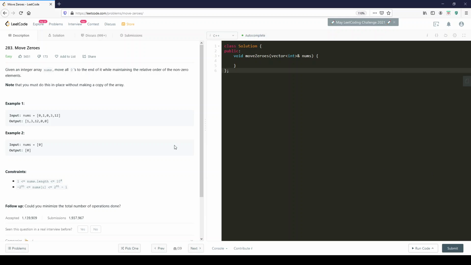Okay, everyone, we're doing LeetCode Move Zeroes. So this is just a problem of maneuvering. Given an integer array nums, move all zeros to the end of it while maintaining the relative order of the non-zero elements. Note that you must do this in place without making a copy of the array.